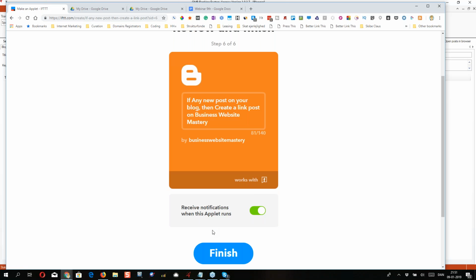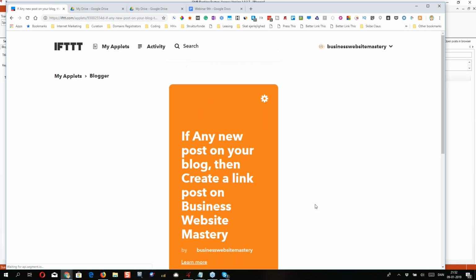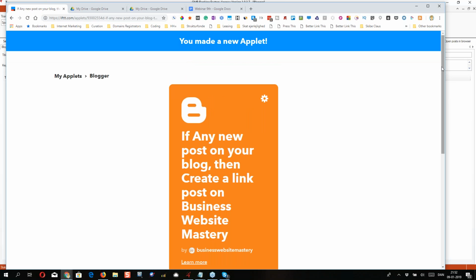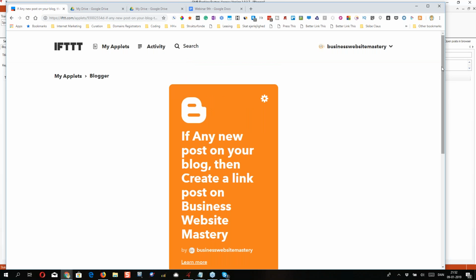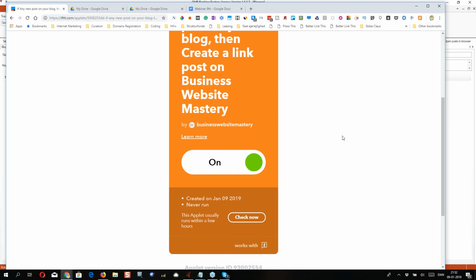You have to make sure that you can turn off notification, but put them on, because then you'll get a notification if the service doesn't run, if something is happening, either that the blogger is taken down or whatever. And then you hit finished, and you're done. So now when I post to my blogger and there's a post there, it will trigger a post to Facebook.